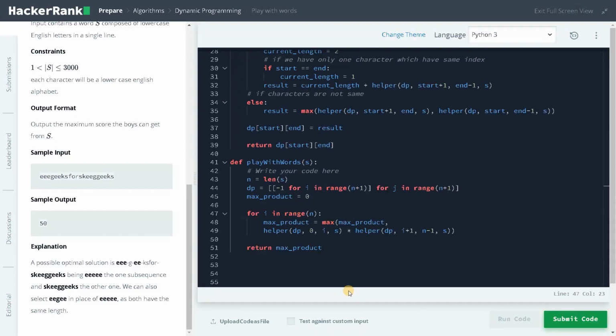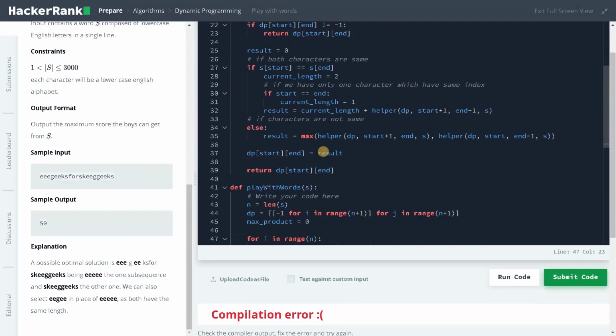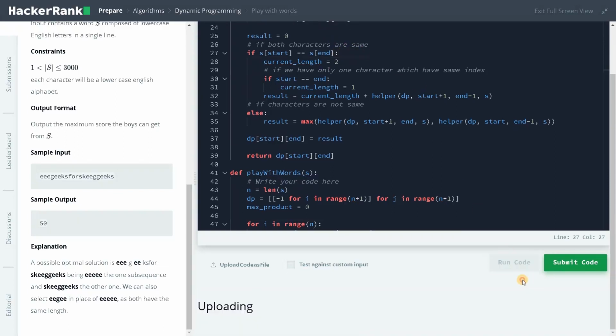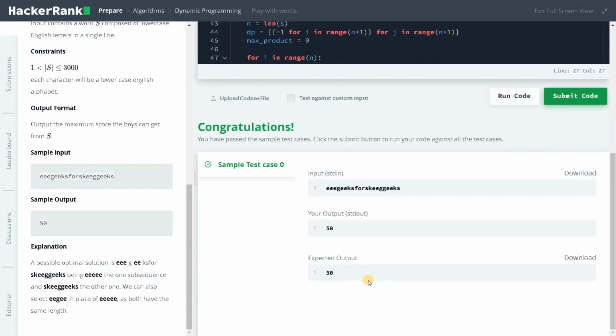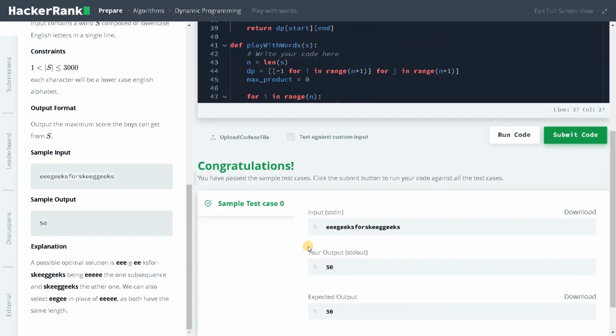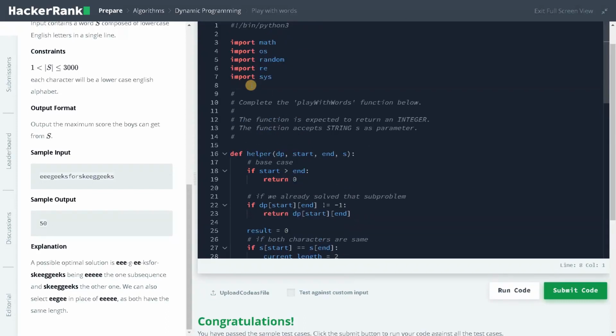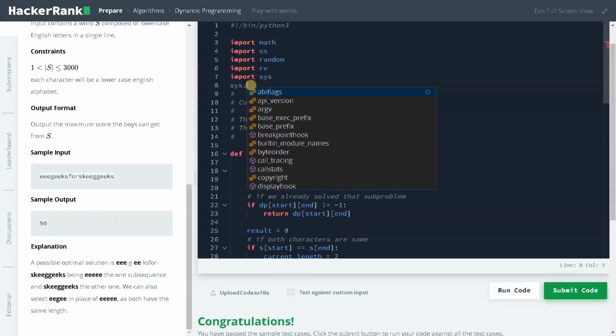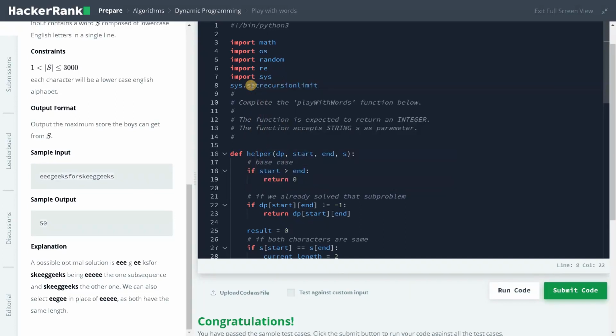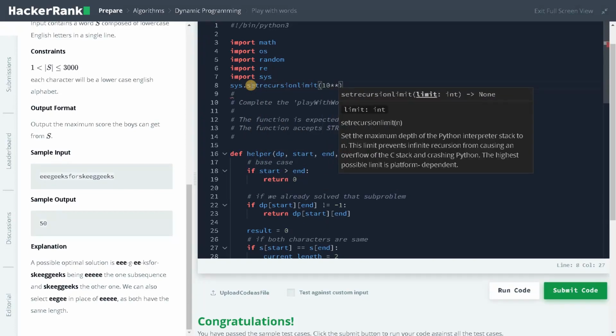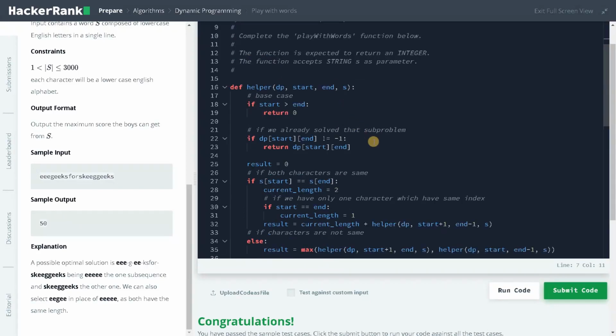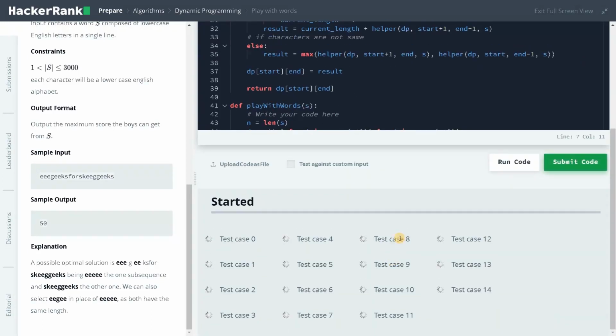Let's run the code once to check everything is working fine. Okay, I have missed a colon. It didn't show me an error before. Let's run it again. Okay, it's all the sample test cases. Yeah, before submitting the code, we have to set the recursion limit, or else it will give you some runtime error. So set recursion limit 10 to the power of 6. And let's submit the code now. It is taking some time.